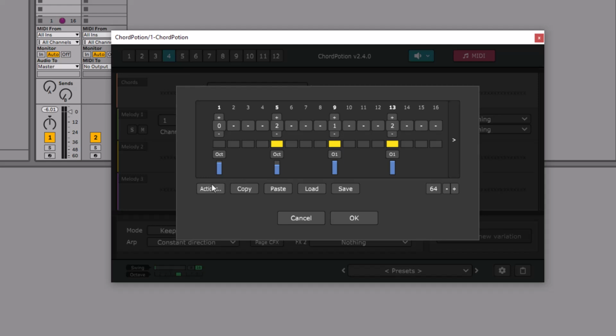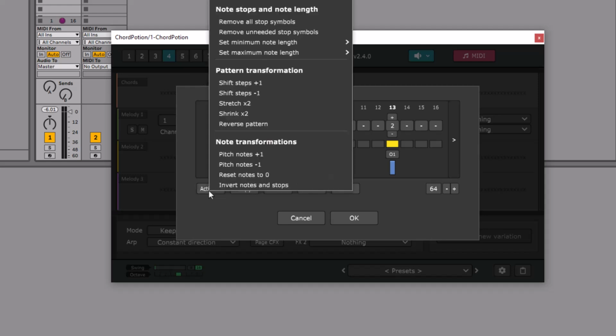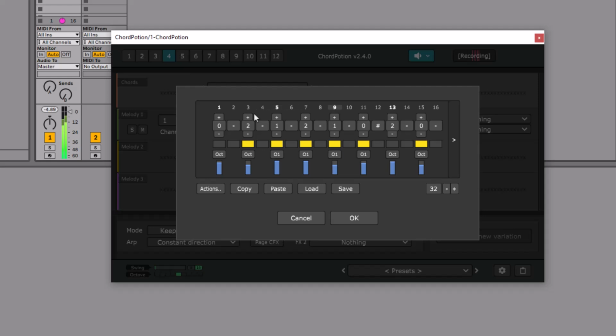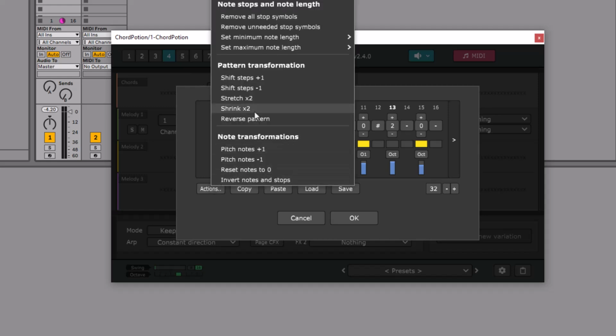At the bottom left, you can see the new Actions button. When I click on it, we can see a context menu with useful actions. For example, I can use Shrink to reduce the pattern to half its length. Or I can use Stretch to make the pattern longer.